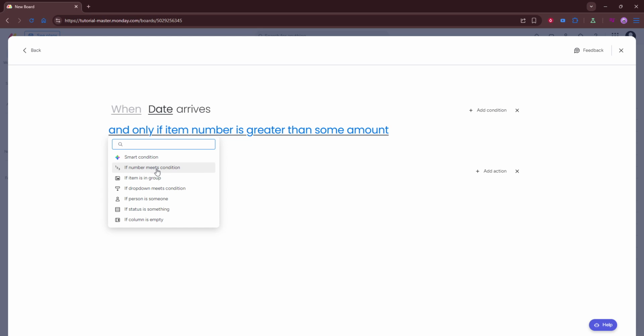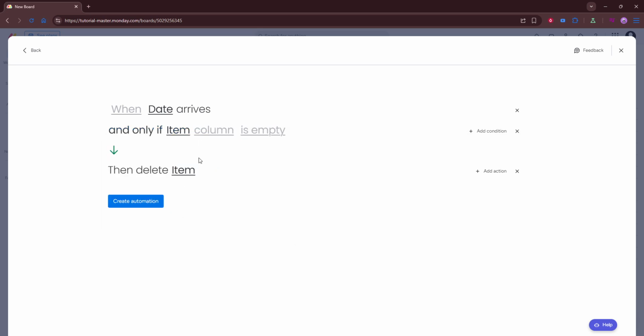When everything looks right, save the automation. After saving, it's a good idea to test it so you can confirm it works properly. Try creating the trigger condition yourself and watch to see whether the action runs as expected. If something doesn't work the first time, review the trigger and action settings and make small adjustments.